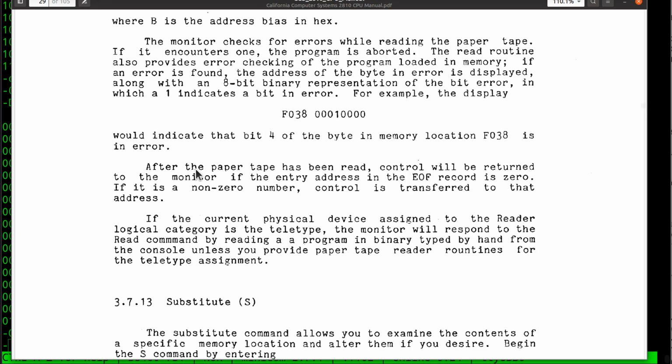Okay, so after it's been read, control returns to the monitor. If the entry address in the EOF record is 0, okay, it'll go back to the monitor. If it's not, then control will go to that address and the code will begin running. So the important safety tip, if we're going to use this, and we are, make sure that you either put the right address in the EOF record or a 0, so that the machine doesn't take off in some haphazard manner.